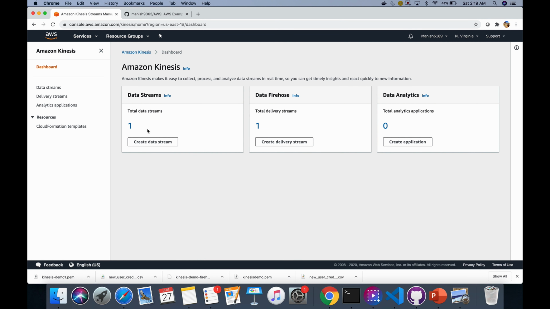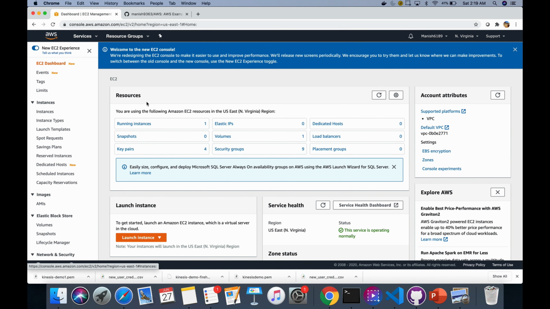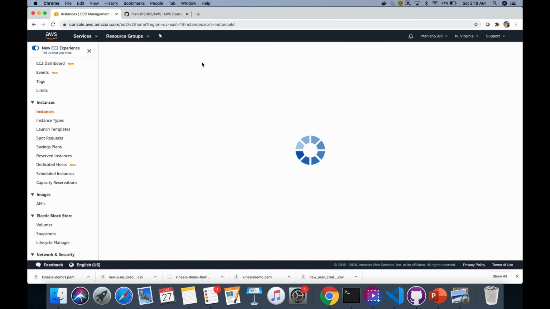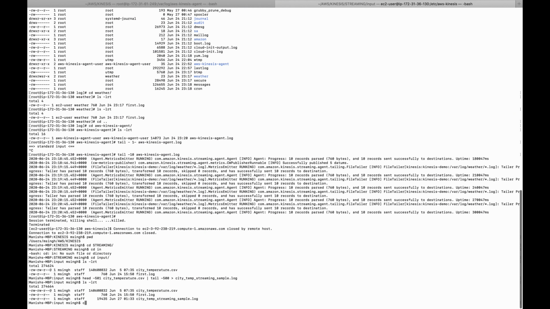Log into the EC2 instance. Click on the EC2 instance. I will show you how you can get the connection code, which you can use to connect to the EC2 instance. Before you connect to the EC2 instance, for the PEM file which we have copied, we have to change the mod of this PEM file. So how can we do it? Let me clear.